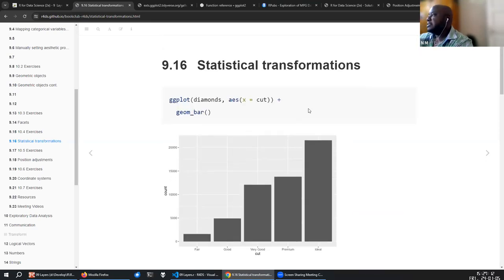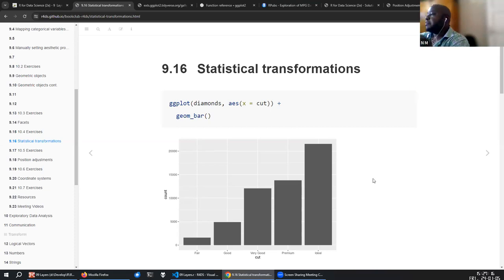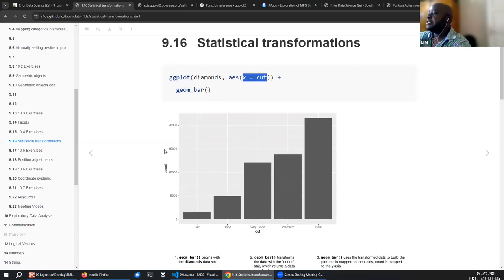The statistical transformation. Basically, when you are plotting an X versus Y, you are telling ggplot what to put on X and what to put on Y to plot your data. If you are using only your X, in this case X is cut, the number that appears on the Y axis comes from a transformation that ggplot does automatically to plot the information. In this specific case, it will do the count. So it will group the data by the cut, and then count the observations in each of those groups.